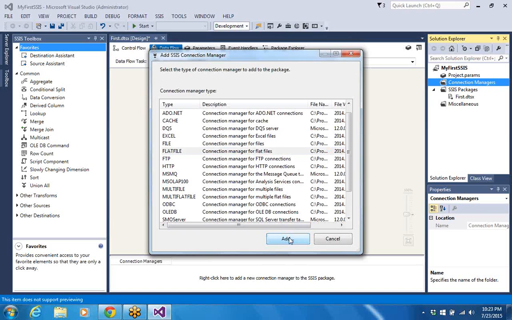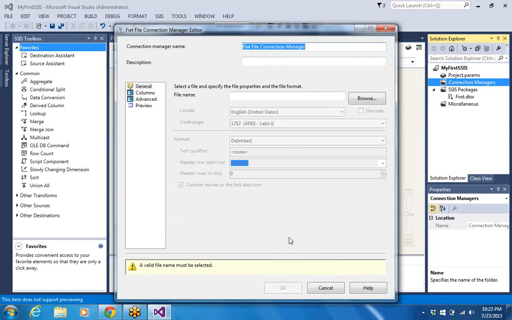If it is Excel, I need to select Excel. Yes. Now put a name on the top in the flat file connection manager: student input marks. Student input marks. Okay, there's a name. Don't do anything else here. You need to select the file first of all. Click on browse.